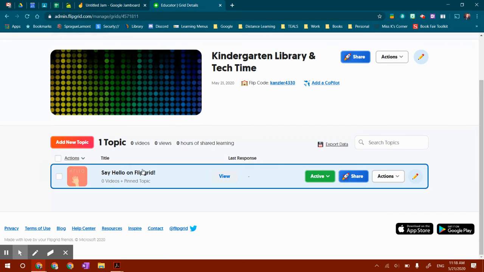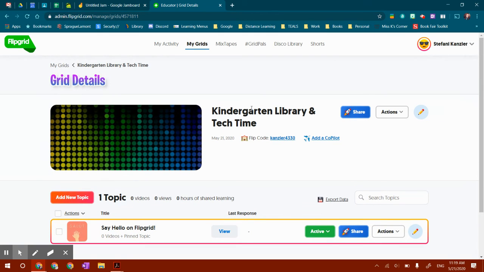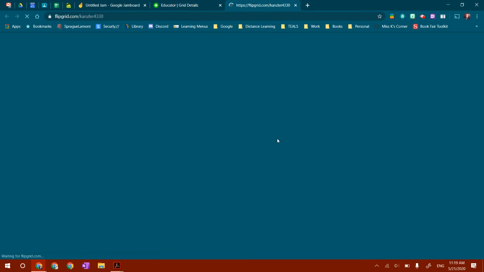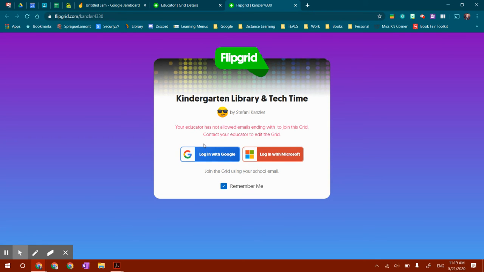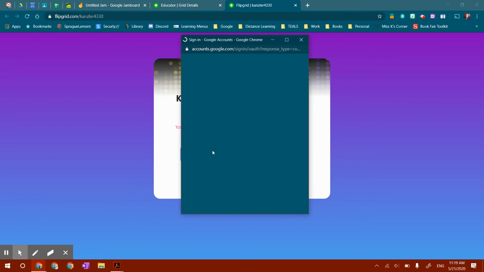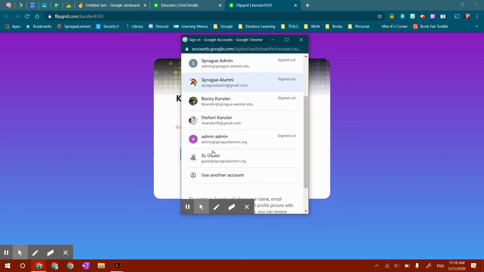I'm going to show you how a student will get onto the grid. This is the code that will be shared to your classroom when you click share to classroom, that I talked about like 2 seconds ago. I'm going to click it. It's going to let me see it as a student. And they'll come to this, and I'm not allowing email sign-ins. They have to do it with Google. So they'll click login with Google. And they will use their student email address.